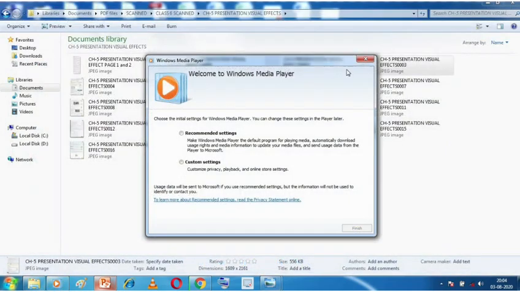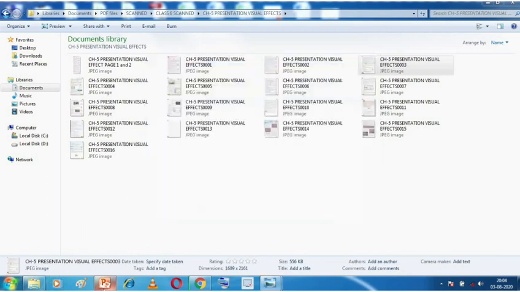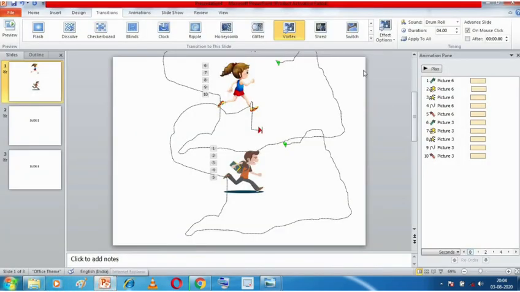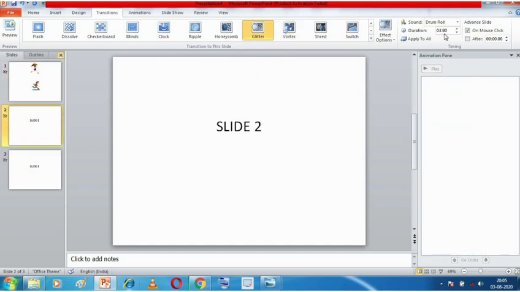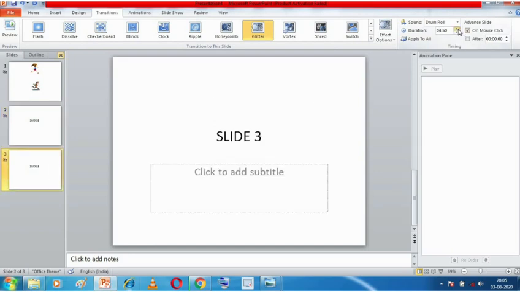So again, the same options are available over here for duration. See, this is the duration. Suppose I want to decrease the duration of the transition effect, or if I want to increase the duration, suppose I want 5 seconds, I can do that. This is 3.90 seconds, so I'll change this also to 5 seconds. So I can change the duration from here.